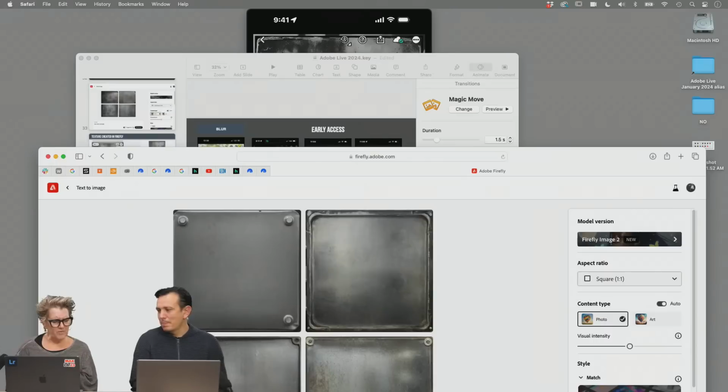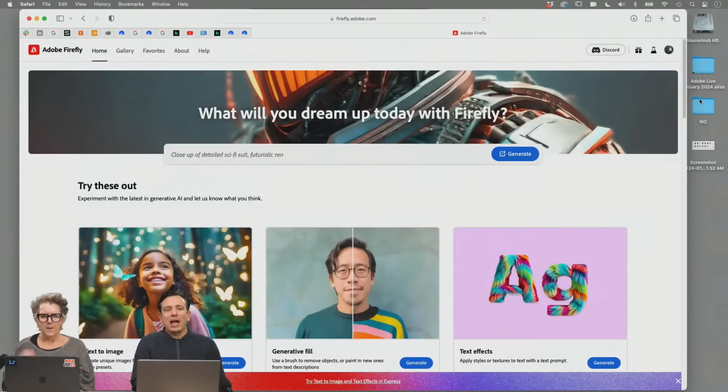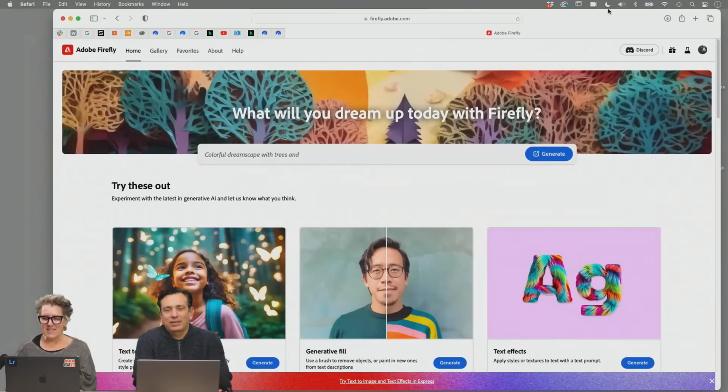Do you think I need to show more of Firefly? Because I feel like Firefly is pretty straightforward. Should I maybe show access real quick? Well, I mean, yeah, why don't we show how you would create an overlay? Yeah, let's just start. I forget sometimes that folks haven't necessarily done this.